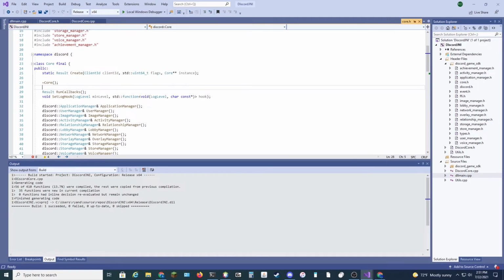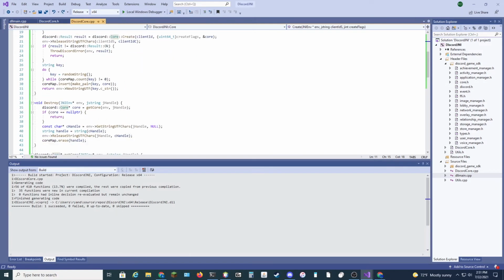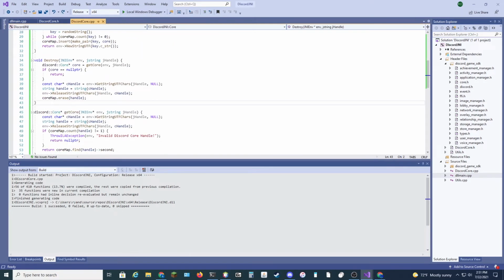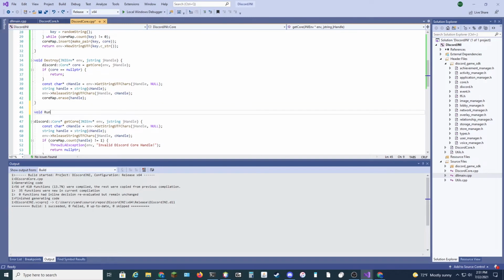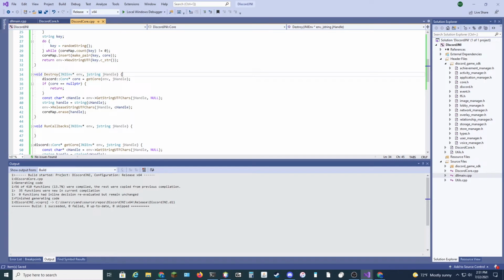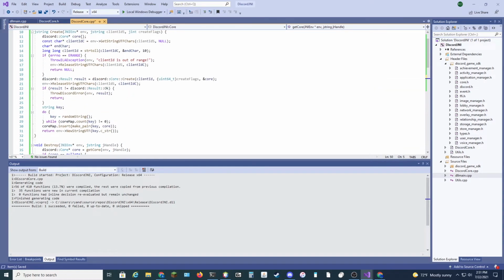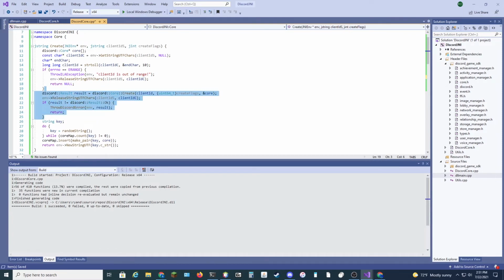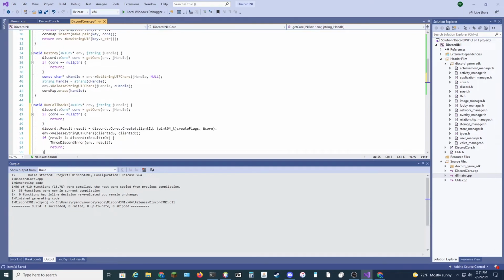To start, we can just do them in the order that they are defined here. We have RunCallbacks, which just returns results, so void callbacks is going to take in essentially these same parameters, and it will just go and fetch core, and then essentially just do this. So let us adjust this code here.